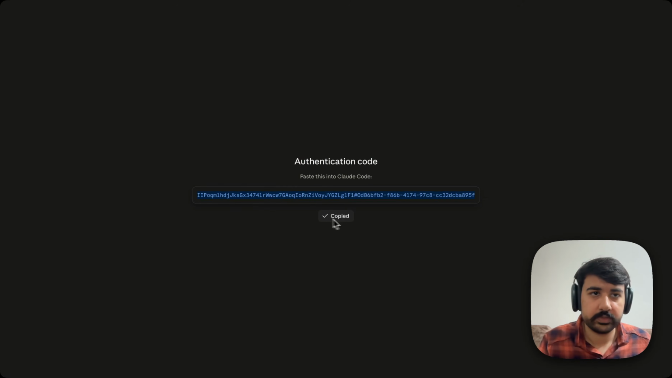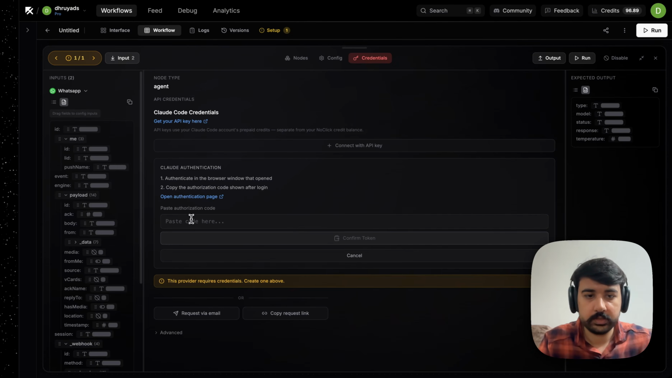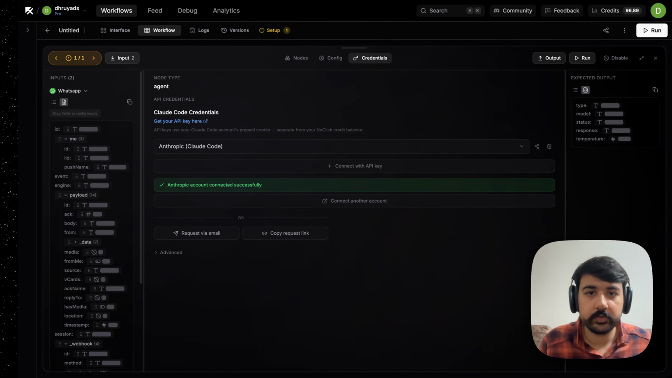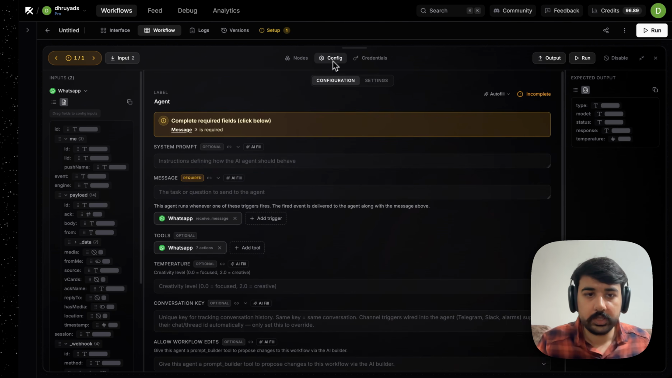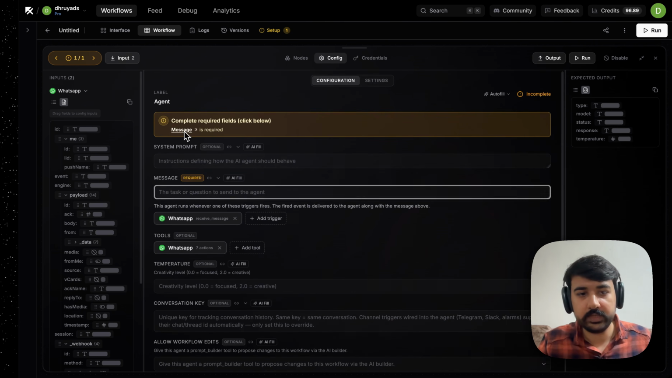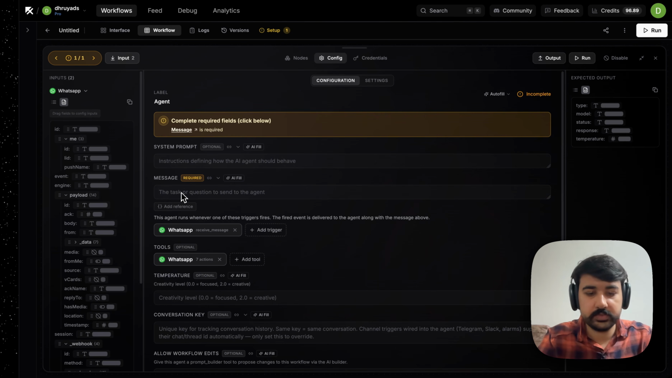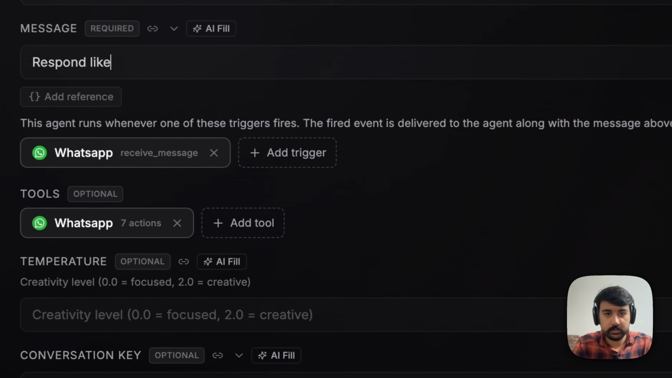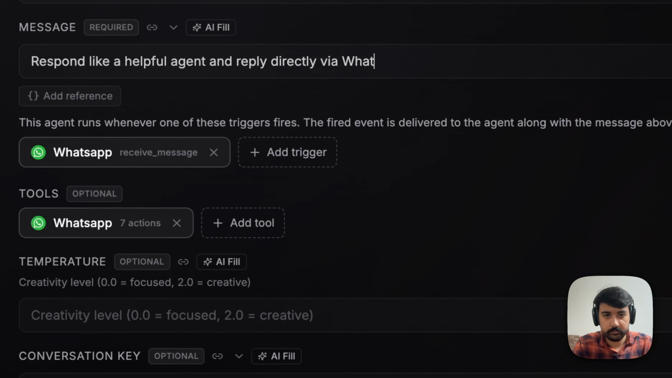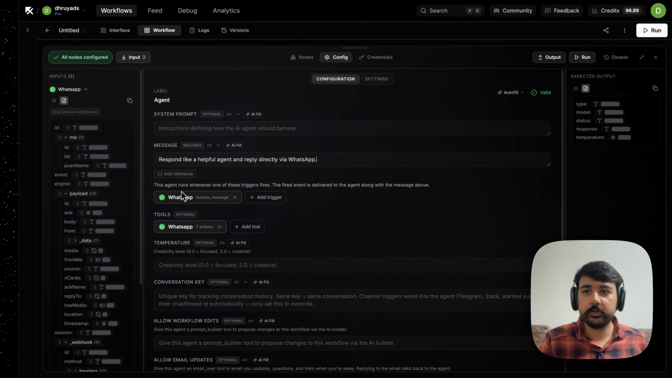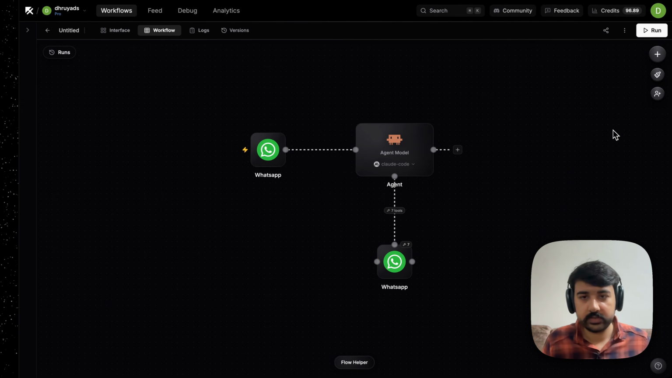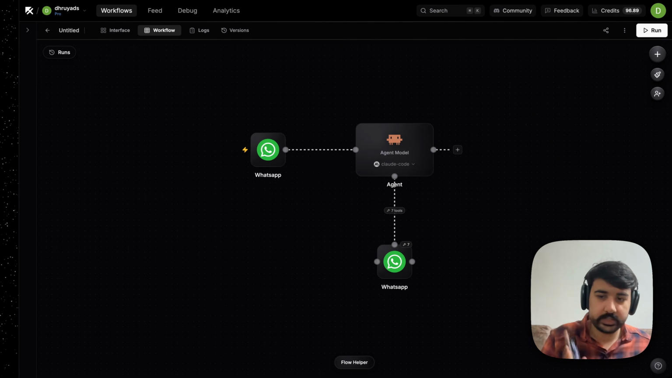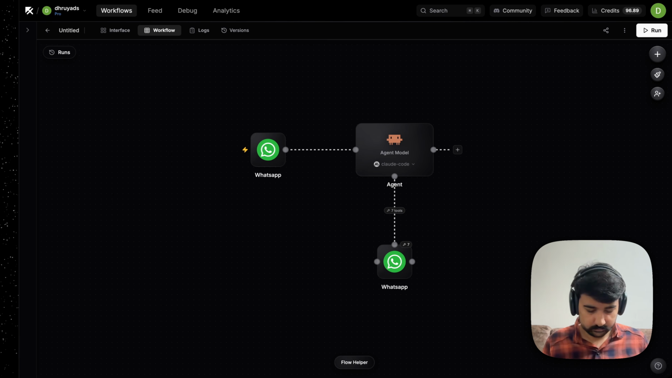And we can just copy this code, go back to NoClick, paste it, confirm the token, and that's all we need to do for the credential. Now, all we have to do is fill out the message, and for the message, I'm just going to tell it to, and that's all we need to do. Now I can just close this. Everything looks good, and we can test it out by sending a message.